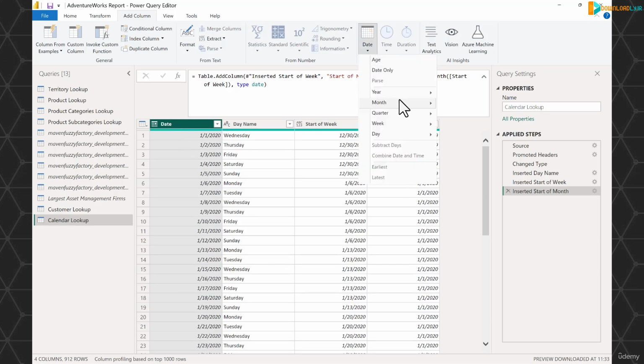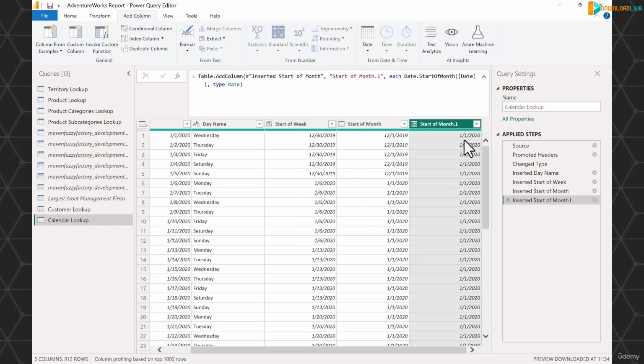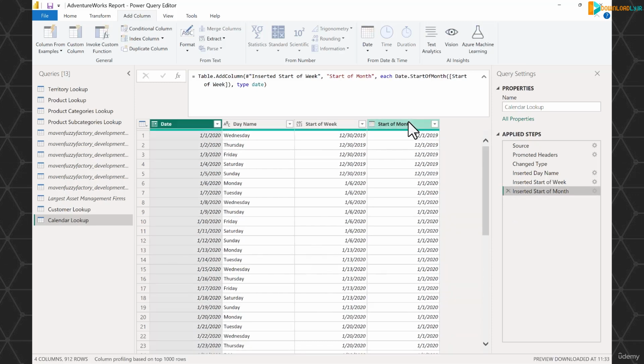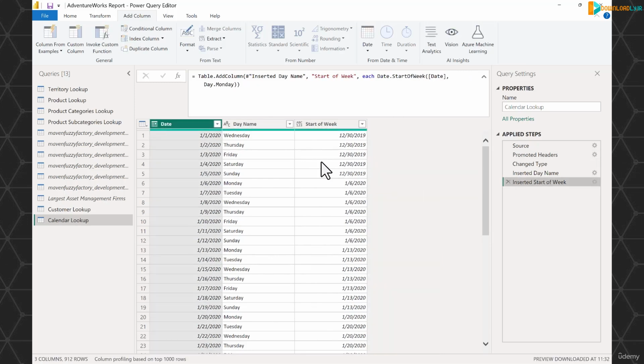So what we need to do is make sure we have the date column selected, and then we can come over, go to month, start of month. And here you can see the difference between the two, right? Now we're correctly assigning the appropriate start of month based on the date column instead of based on the start of the week. So again, this is something to keep an eye on as you're working through adding columns. If you have any sort of issues or errors within these calculated columns, make sure that you're basing everything off of the date column.